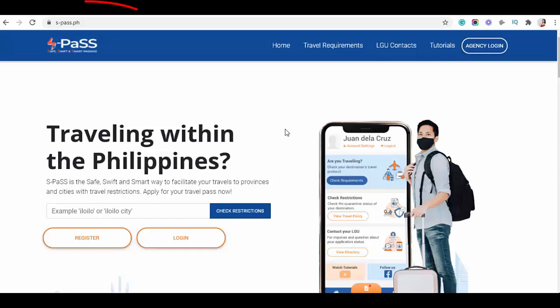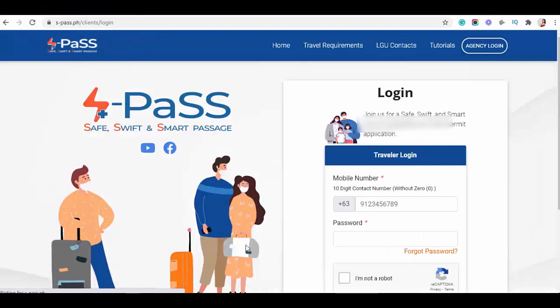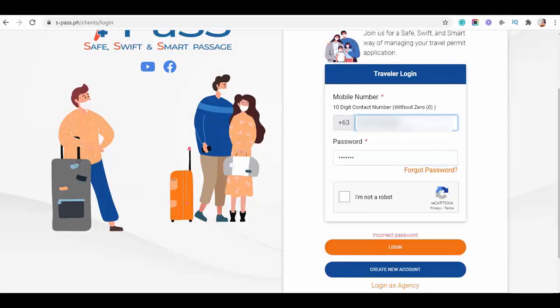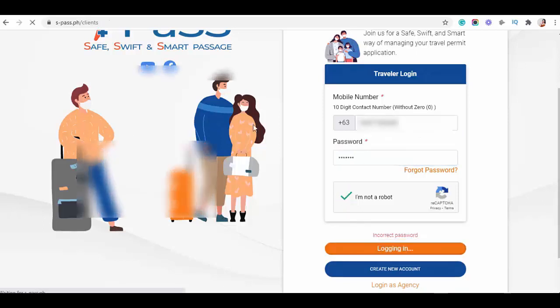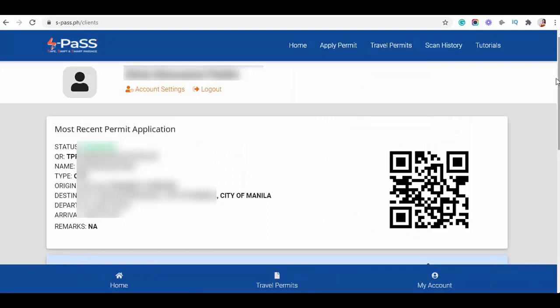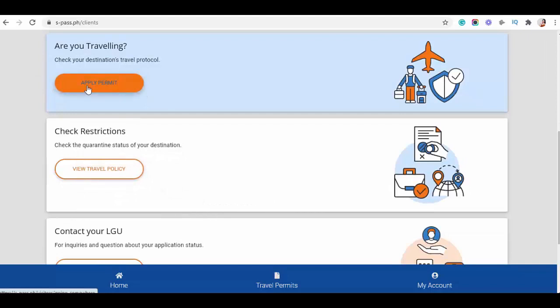So first, go to s-pass.ph and then click login. Enter mobile number, password, and click I am not a robot and click login. This is your account now.